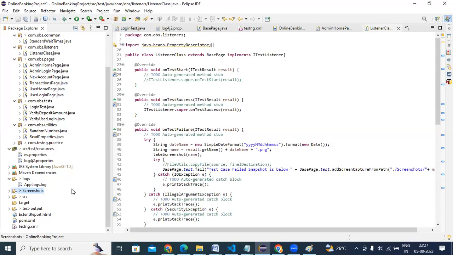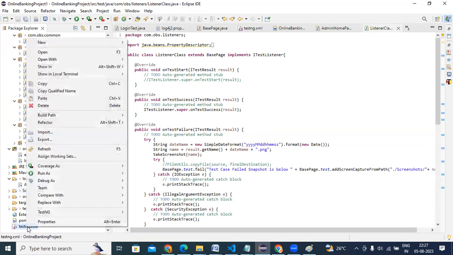Perfect. Okay, what I want to run, guys, you can run pom.xml or you can run testng.xml. That is your choice. So I'm going to run my testng.xml. You can see here what failures are there and leave it, guys.